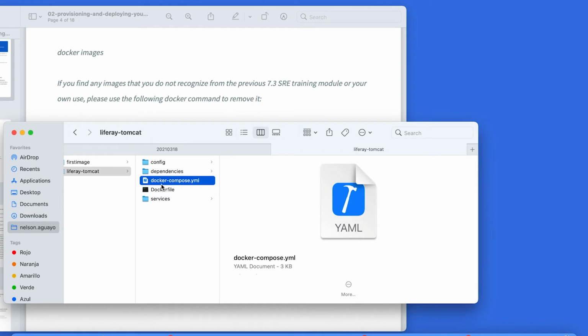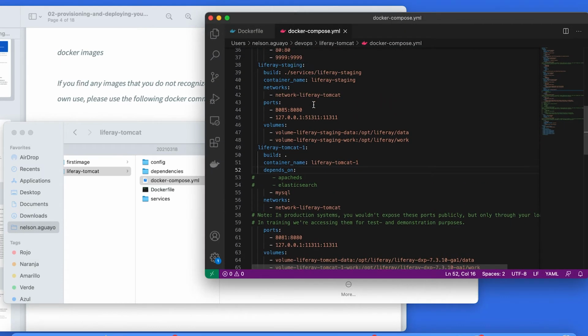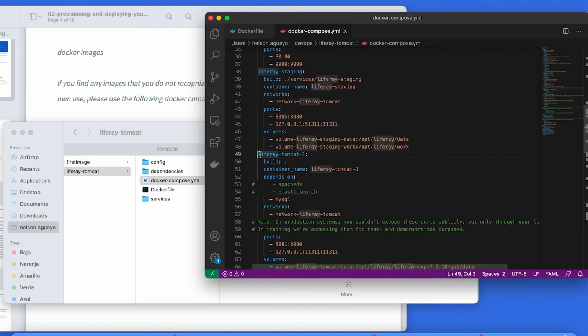Please open the file Docker Compose. We are going to open that file. Here is my Docker Compose, and this part is really important. Here you can see the name of your image, Liferay Tomcat. We're going to build that image, and after that you can have your image running. When your image is running, then you have your container called Liferay Tomcat 1. And also we're going to have another container called MySQL.